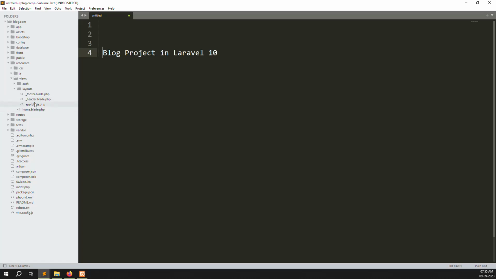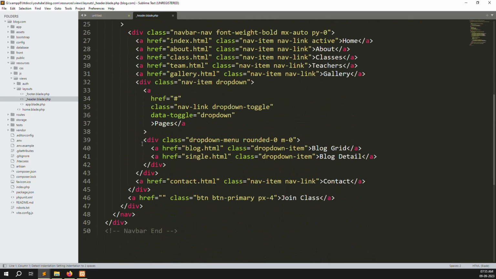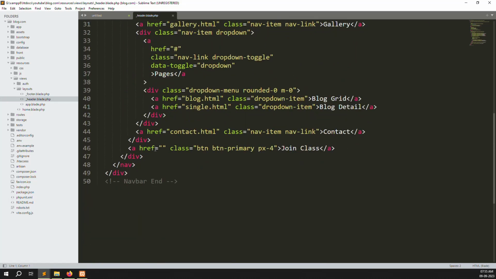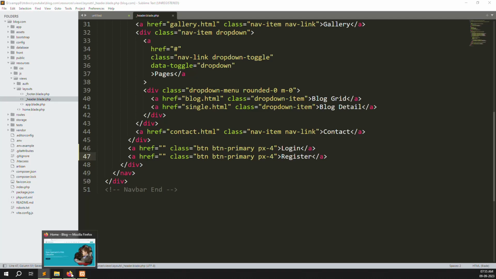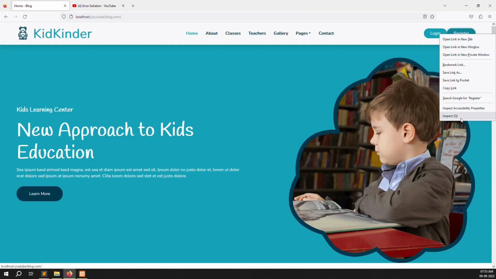First of all, open your header.blade.php, and inside you need to provide two button URLs. This is my header file. You can see there is a join class, so we need to change it to login. I will copy the same button and put in another button, and change it to register. Once I save and go back and refresh the page, you can see two buttons, login and register.